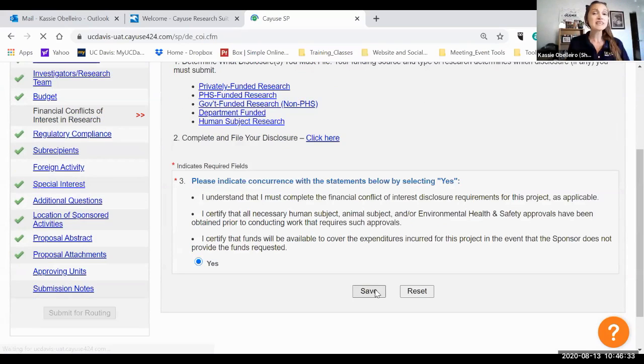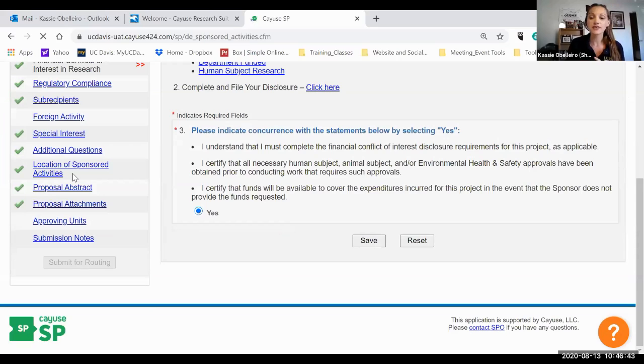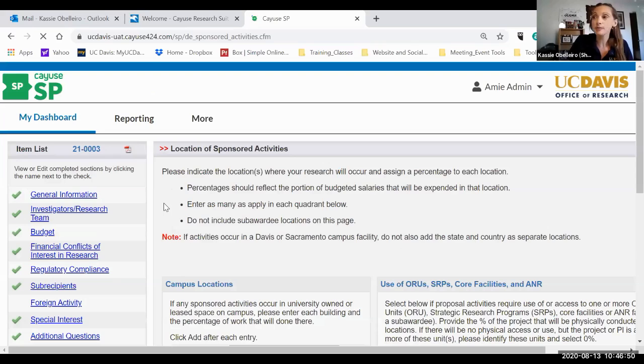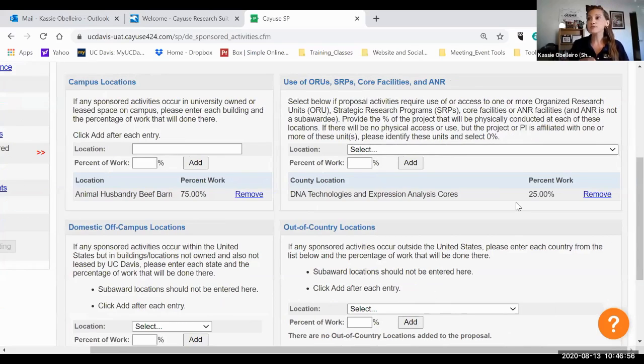It is required. They have to say yes, or else we're not going to proceed. The other thing I want to point out are location of sponsored activities. Over here, we've indicated that we're going to use the animal husbandry beef barn for 75% and this core for 25%. And all 4 quadrants must equal 100%.